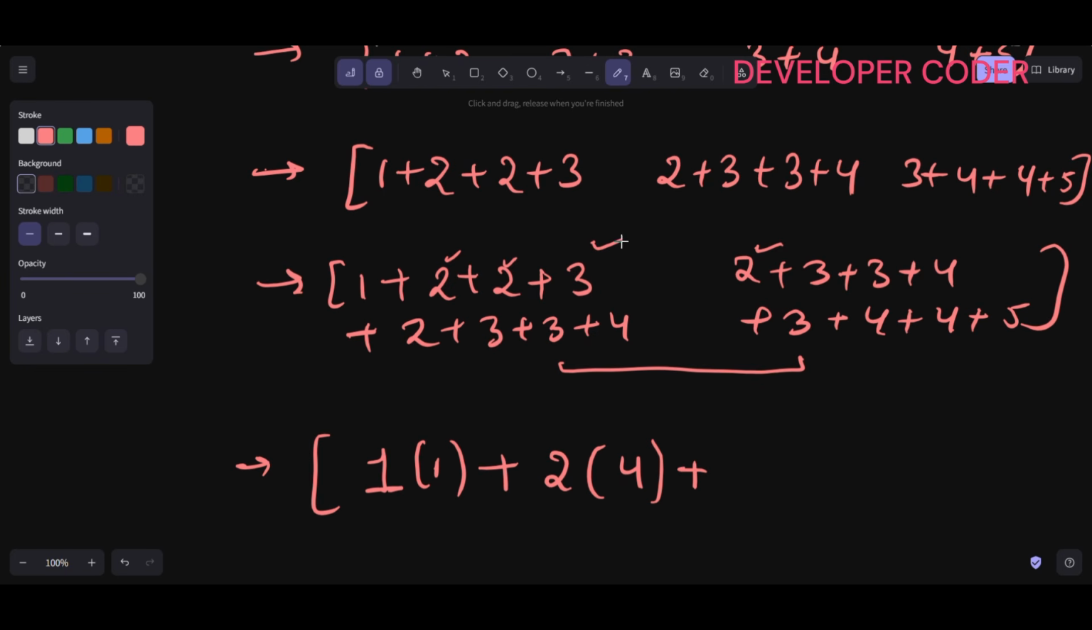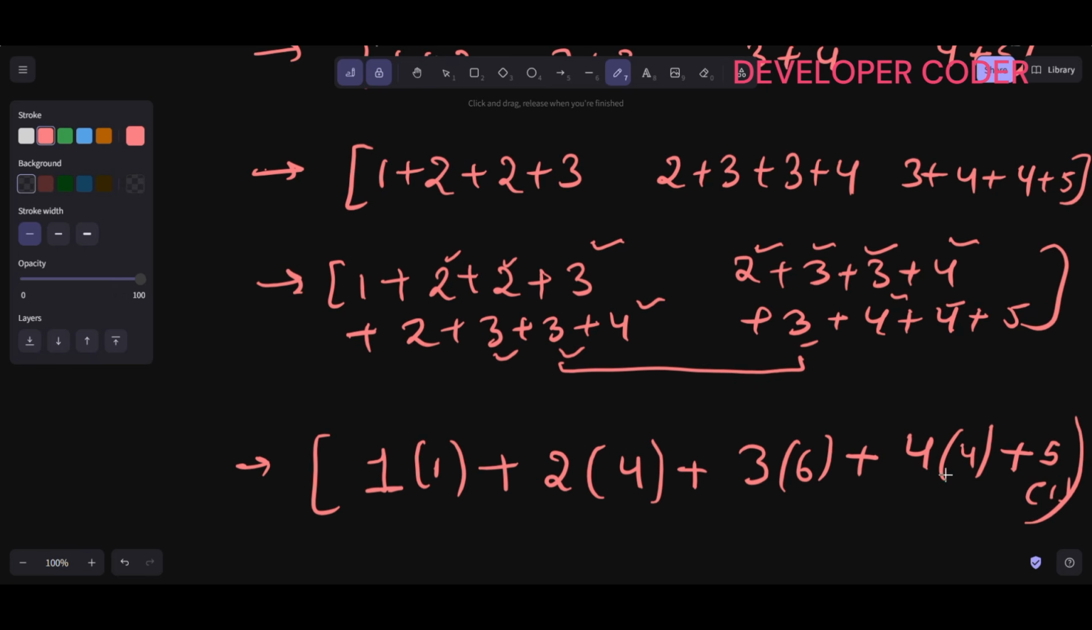How many times is this 3 appearing? 1, 2, 3, 4, 5, 6 times. 3 is appearing 6 times, right? And then 4 is appearing how many times? 1, 2, 3, 4. 4 is appearing 4 times. And then we have 5, and 5 is appearing just one time, right? So this is what we are getting right here.